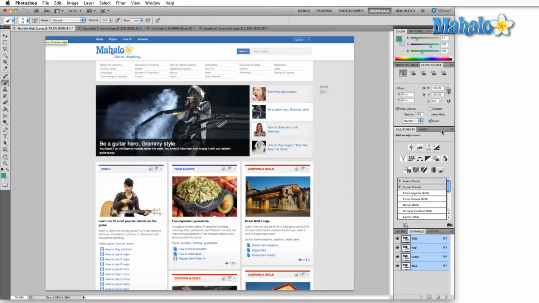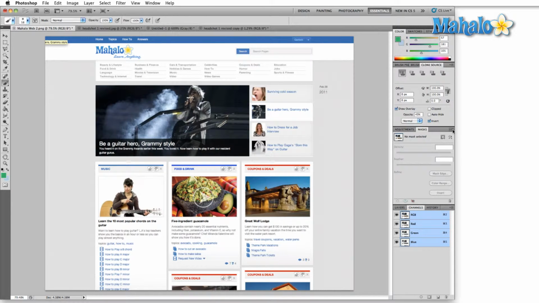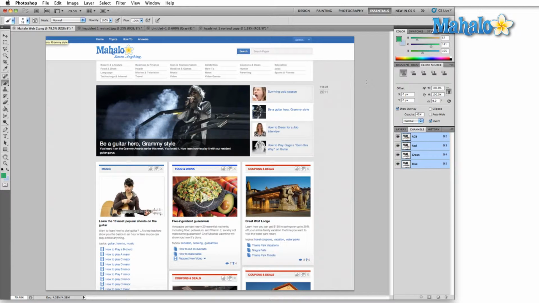I'm going to remove adjustments. Probably remove masks. We'll just close that entire group. Color, swatches, styles I don't need.